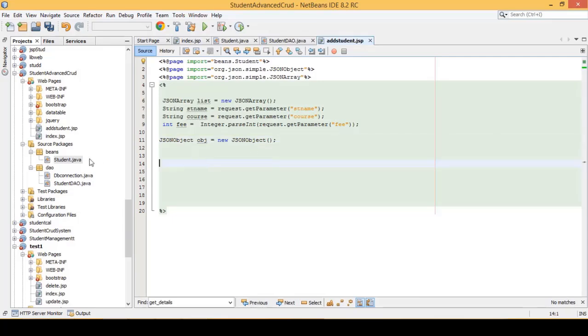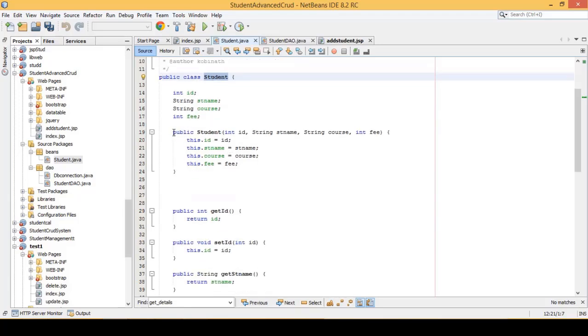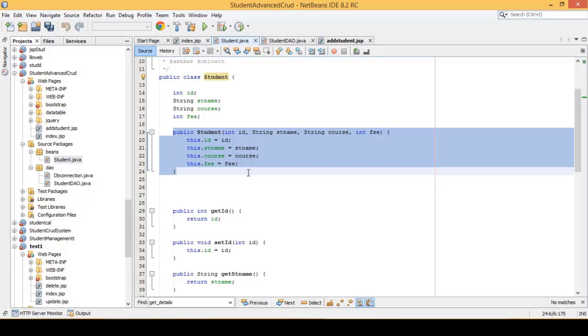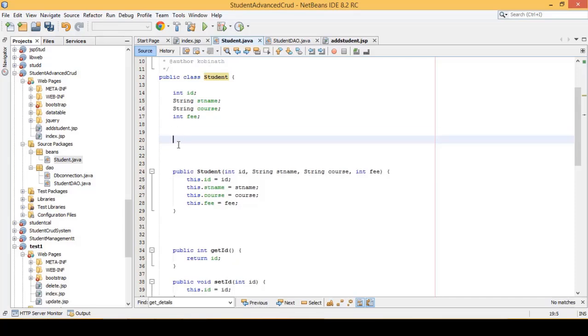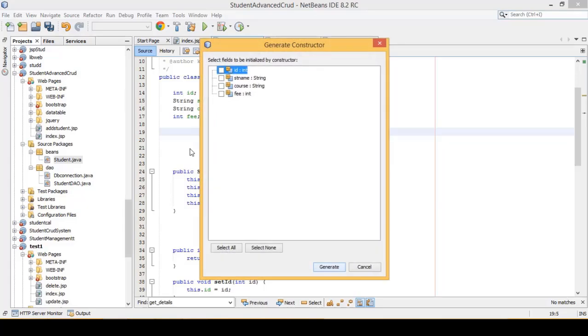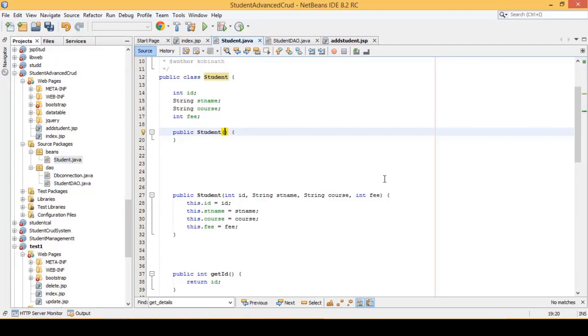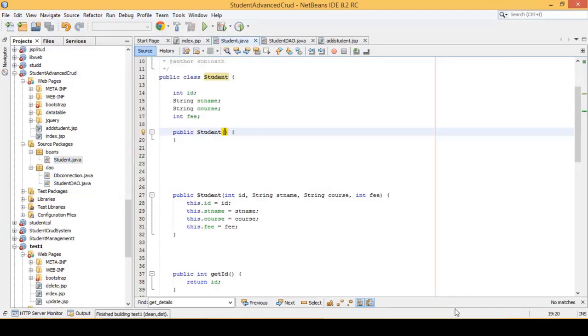After that I'm going to add the student class, which has all the properties inside. Here I have created the parameterized constructor. Now I need another constructor above it, an empty constructor. To create it, right click, insert code, constructor, and just click generate, right? This is the empty one, okay? Let's run and build. You have to build the project, right?